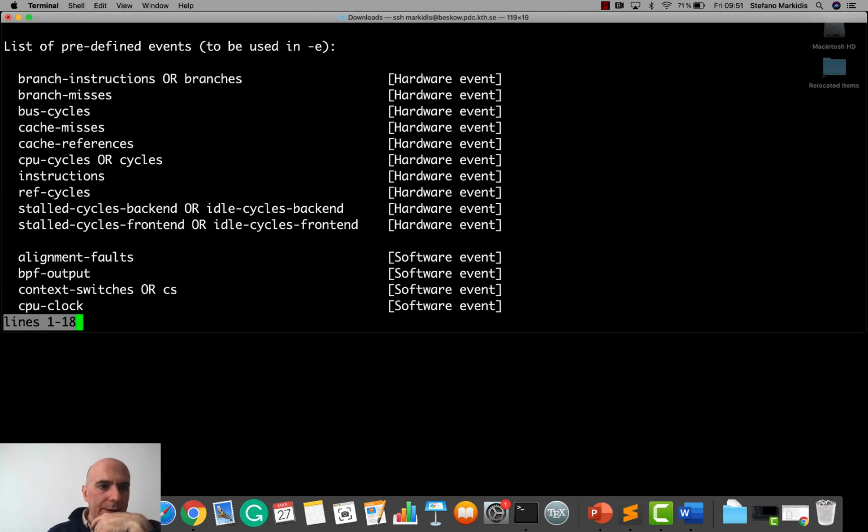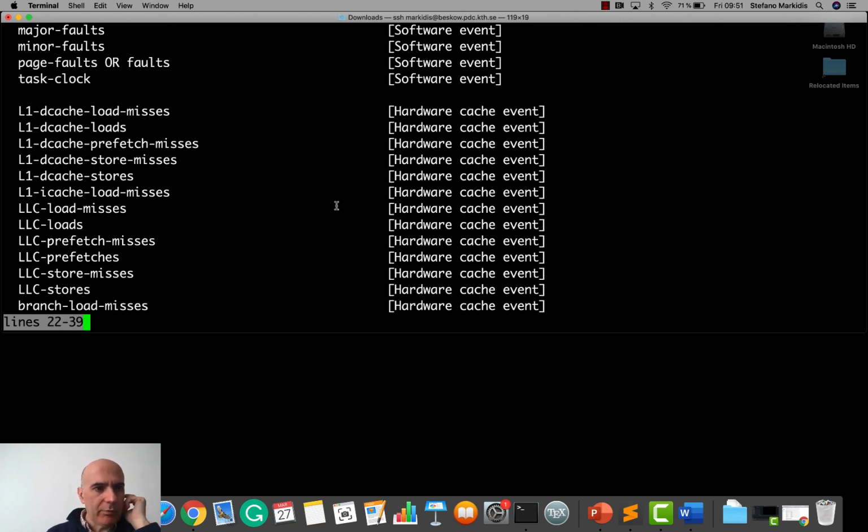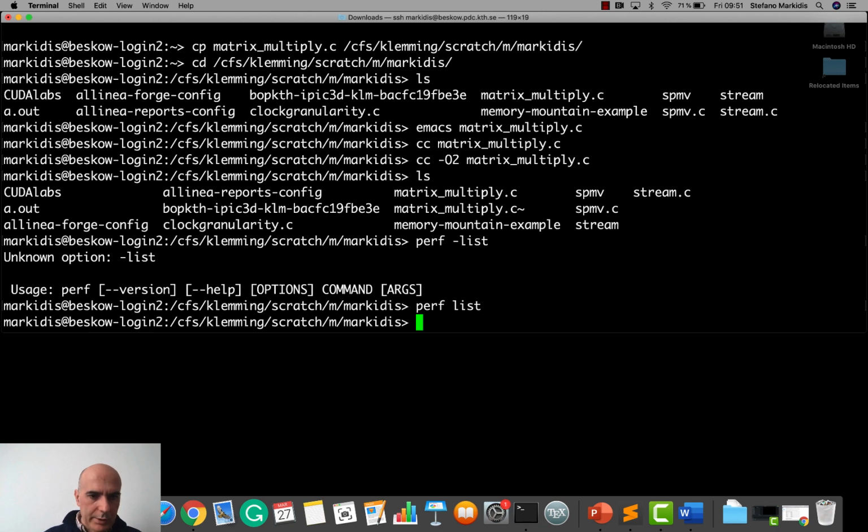Okay, so these are some of the counters. For instance, we might want to use these L1 misses and loads, right? So what we can do then is, let's try to check L1 loads and misses. And we want to run this on the compute node.